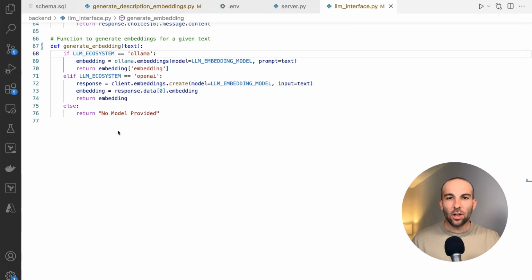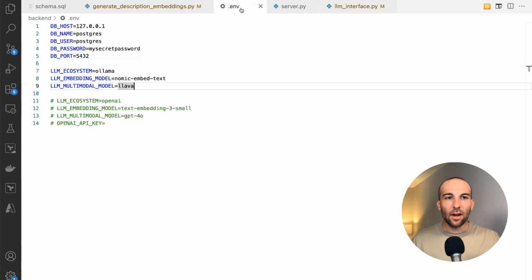The generate embedding function is actually quite simple. We can see that all it takes is text, and using either the Ollama or OpenAI client library, embeddings are generated. The LLM embedding model environment variable is being passed to each of them. This is defined in the env file. Here we can see the database configuration as well as the LLM configuration that we're using in this project. If you wish to use OpenAI, you can uncomment these variables and make sure to supply an OpenAI API key as well.